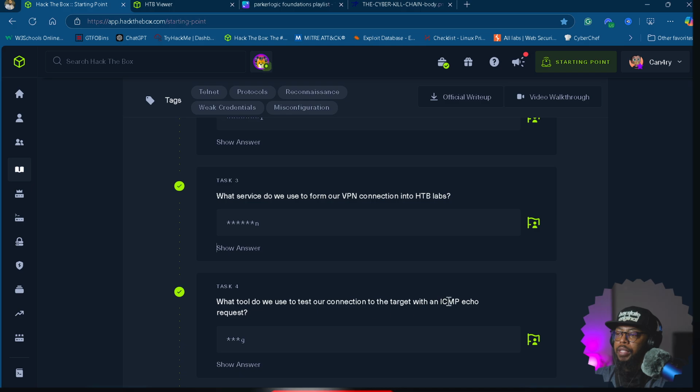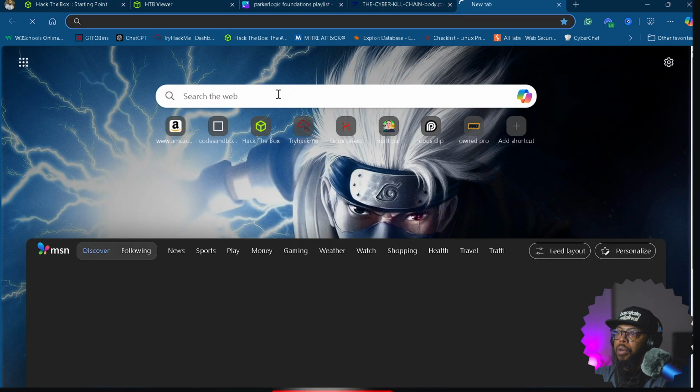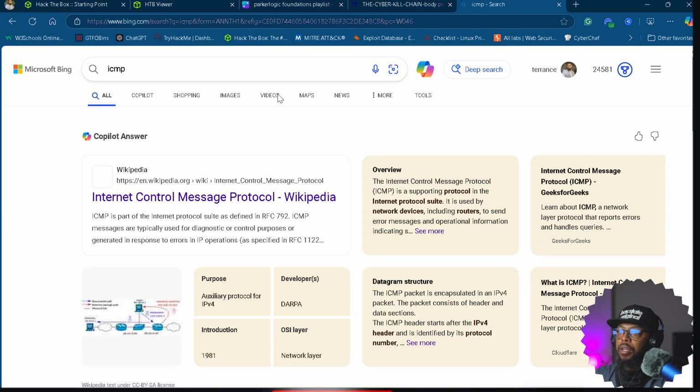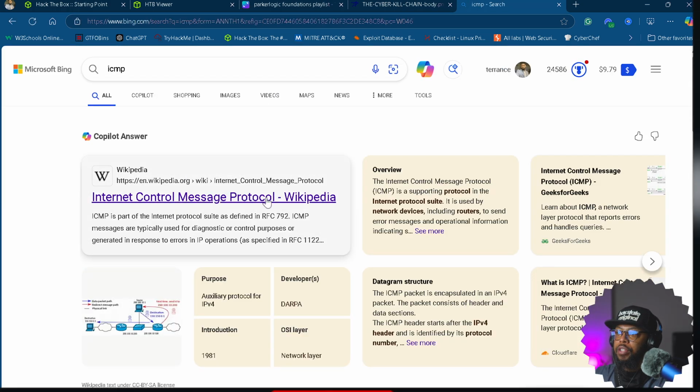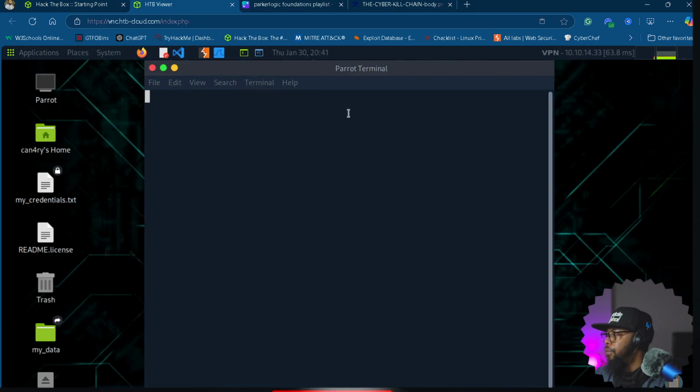ICMP echo request? Let's research what that means. I know what the answer is. I know it's ping, but I kind of want you to know what that actually stands for. Internet Control Message Protocol. So, Internet Control Message Protocol, that's another language, like I explained, and that language has something to do with pinging. So let's open up our terminal.